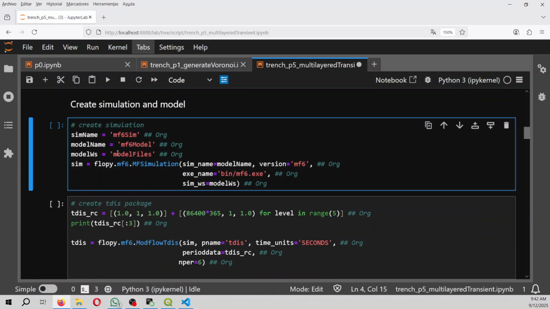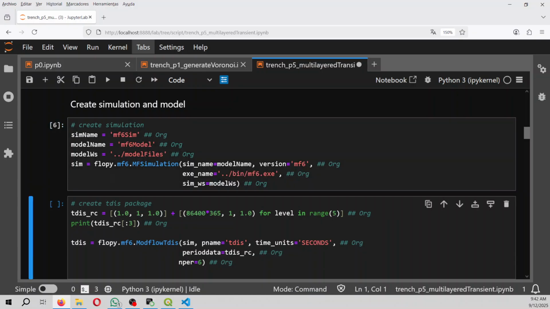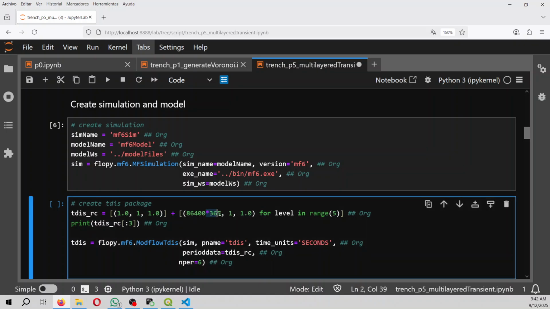So let's create, this will be on model files. The executable is here. And our model has 4 days of transient and 1 day of steady, 5 stress periods in total.